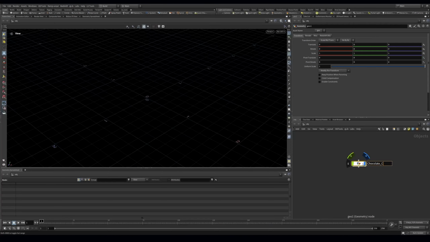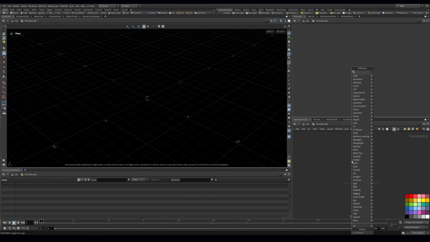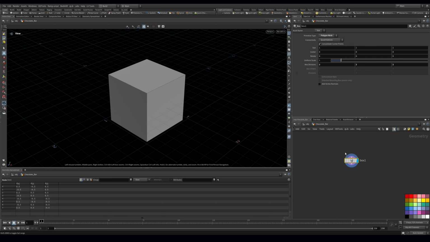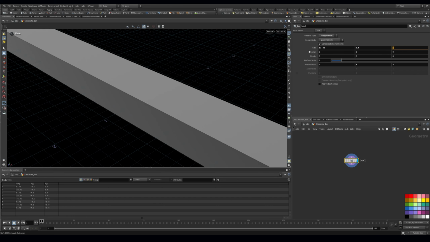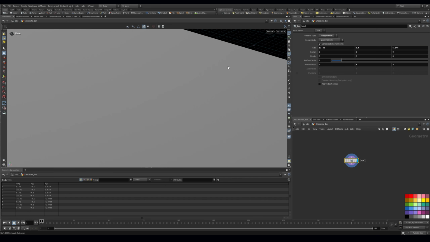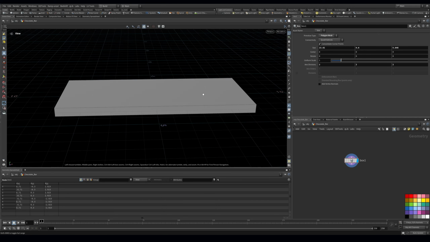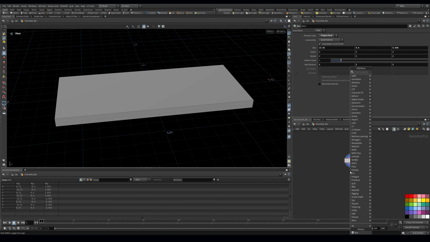So I'm going to call this chocolate bar. And I'm going to create a box. And I know that the dimensions of this were something like 13.42 and 0.6 and 5.846.